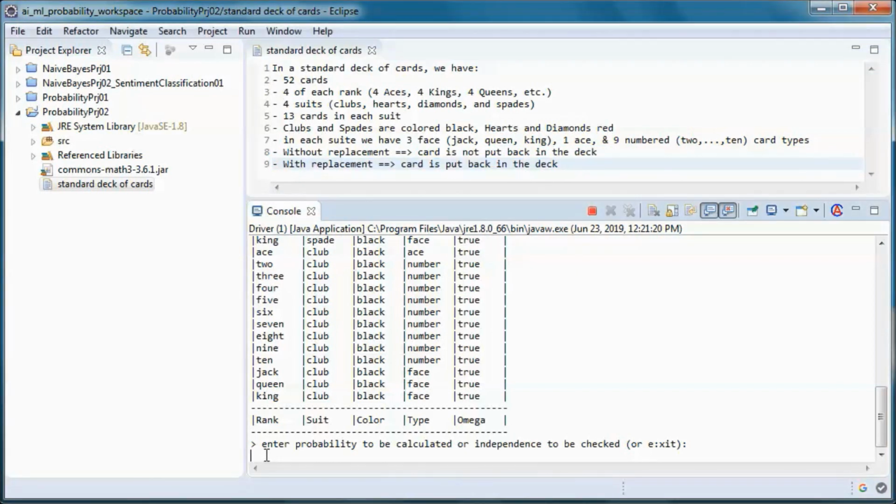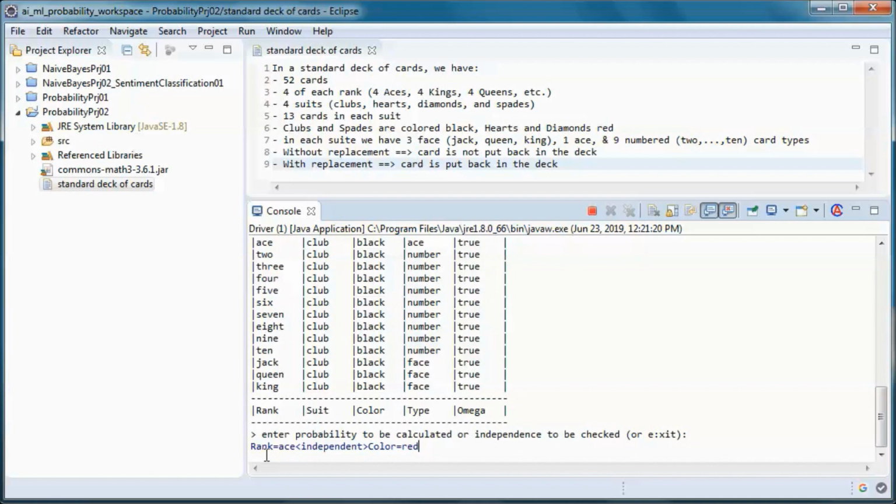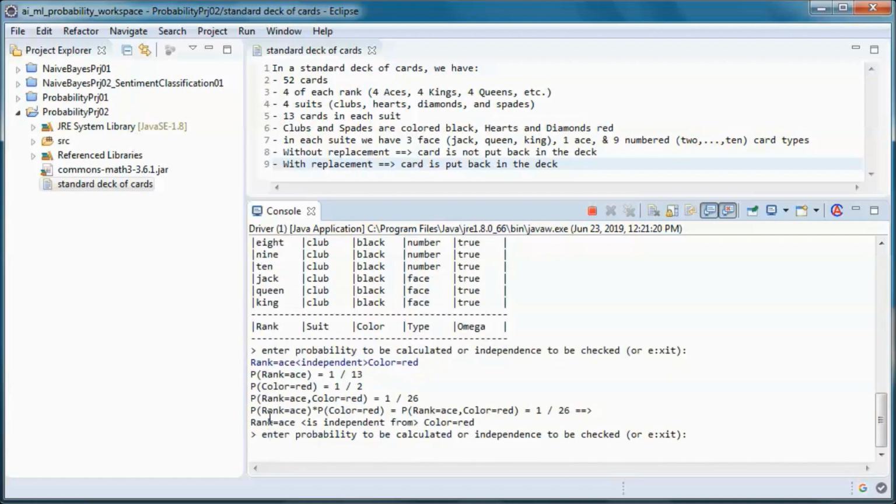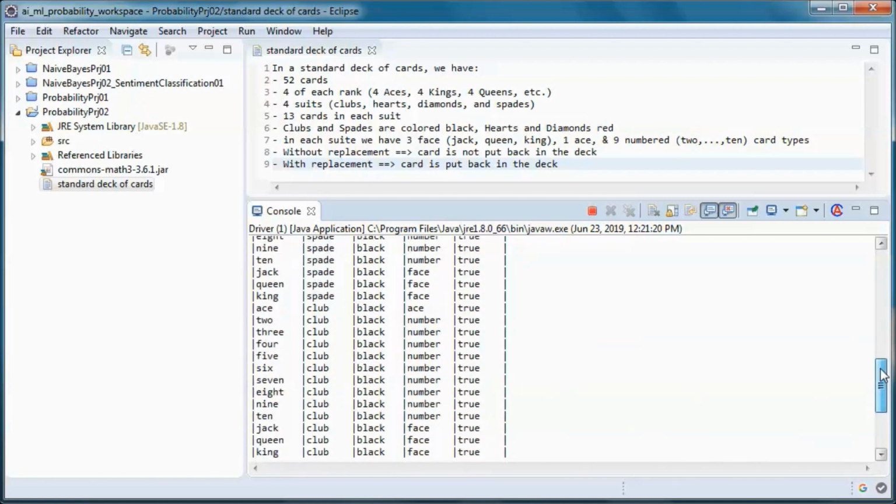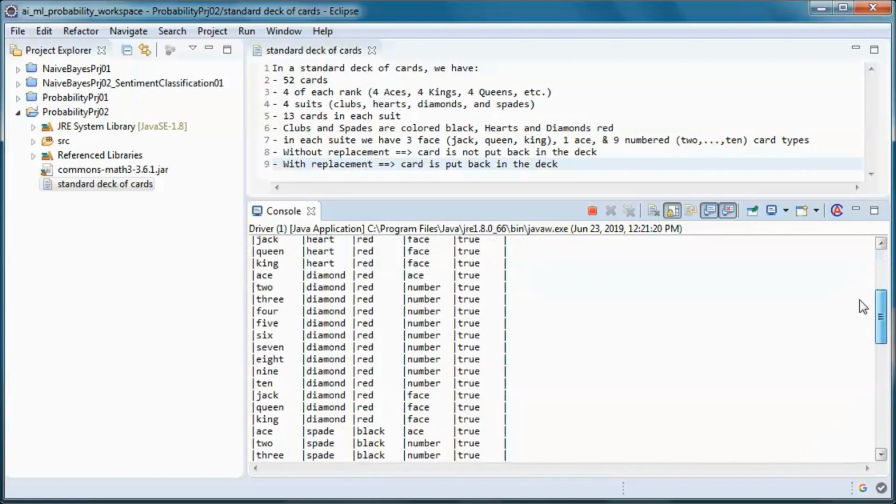And let's start by checking if the rank equal ace is independent from the color equal red. So we have 4 aces in a deck of cards. So 4 out of 52, which simplifies to 1 out of 13. This is the probability. And the probability of color is red is 1 out of 2, since half the cards are red and half are black.